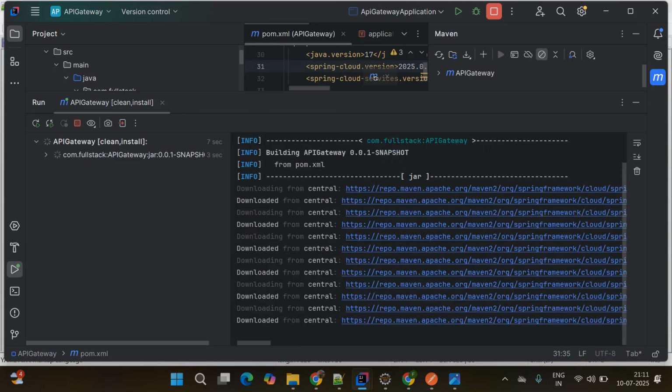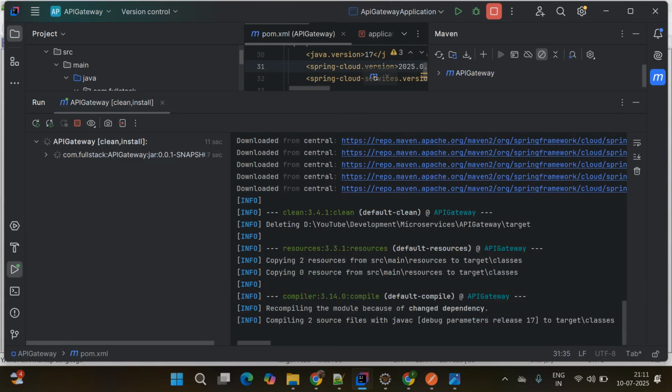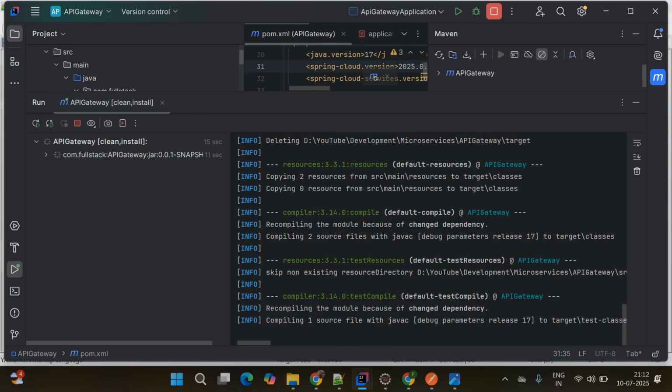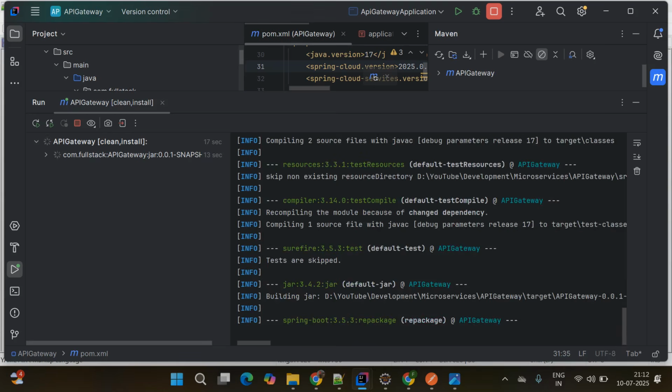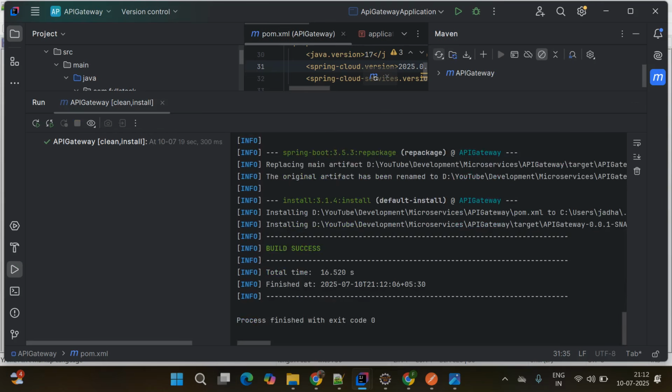See, it will download those dependencies from the centralized artifact repository and store them into our local disk C. Under Users there is a .m2 folder. In that there is a repository, right? And all the jar files are available there. Now simply reload the project, and once the reload is done, we are going to start the same application again.